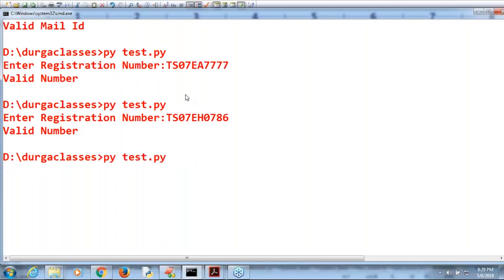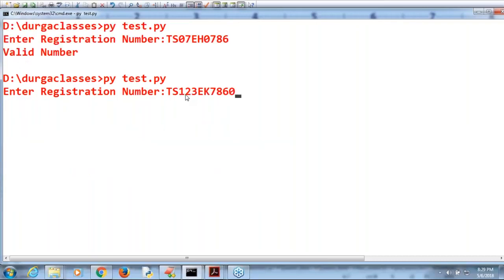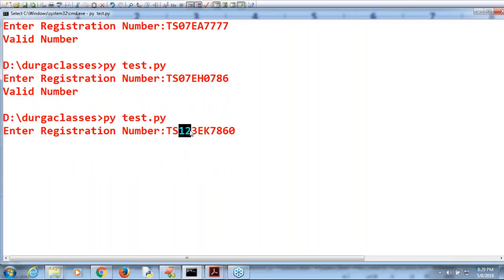Suppose if I'm giving, sir, observe, TS 123 EK 7860, something like this I'm taking. Can you please tell, is it valid or invalid? Invalid. Why? Where is it going to violate our rule? TS, okay, but here 123, but compulsorily here you should take only 2 digits, sir, and then you can take the rest, no problem. Here 2 digits only, but here you are taking 3 digits, so it is an invalid number. Clear? Are you in a position to understand, right?